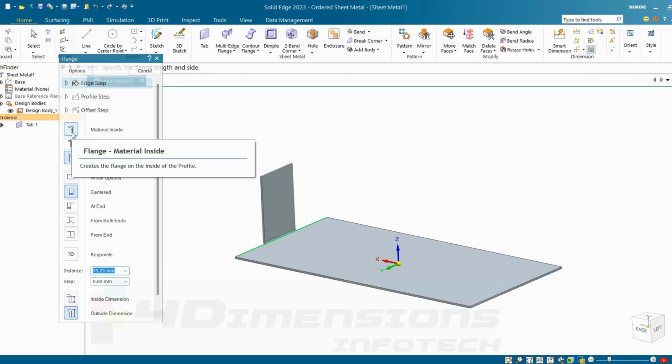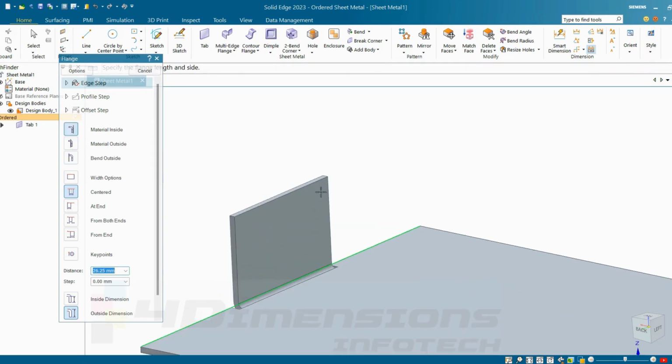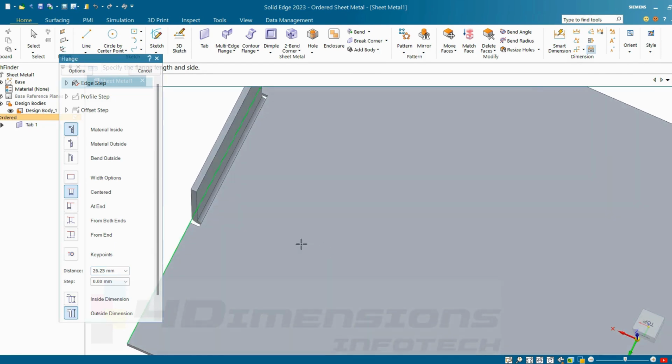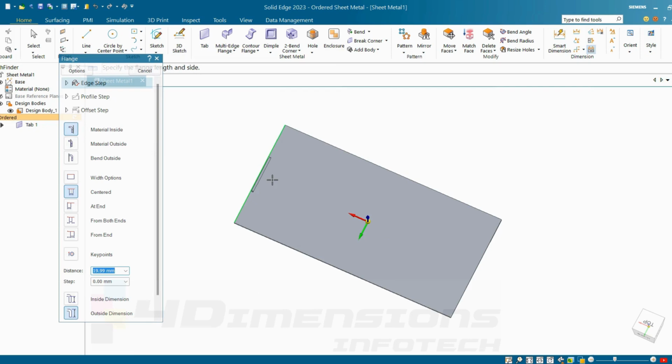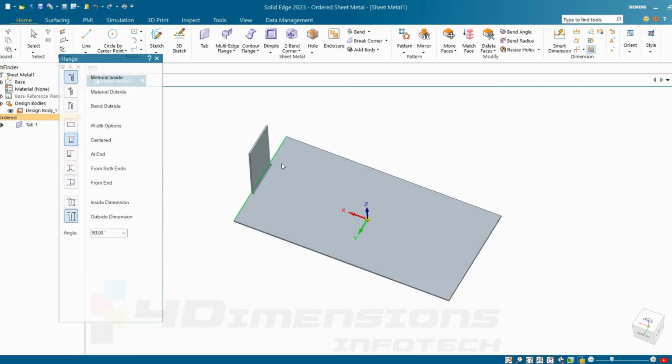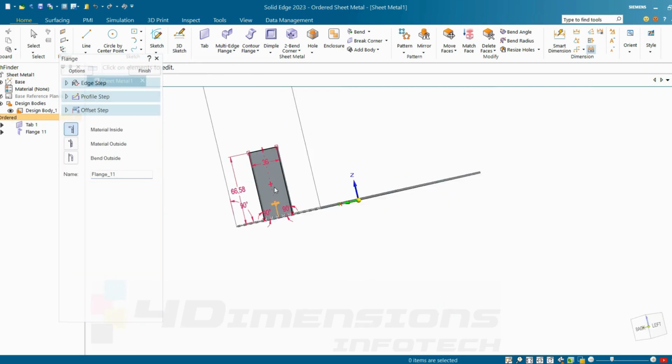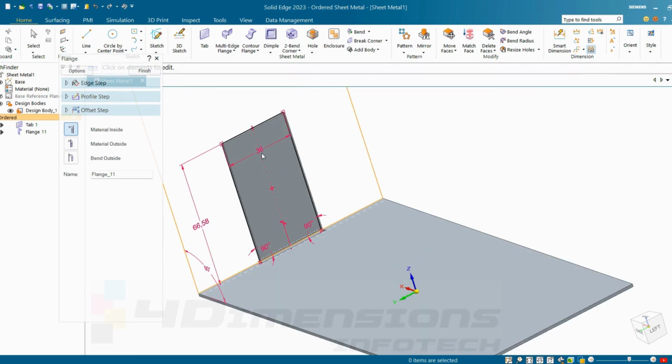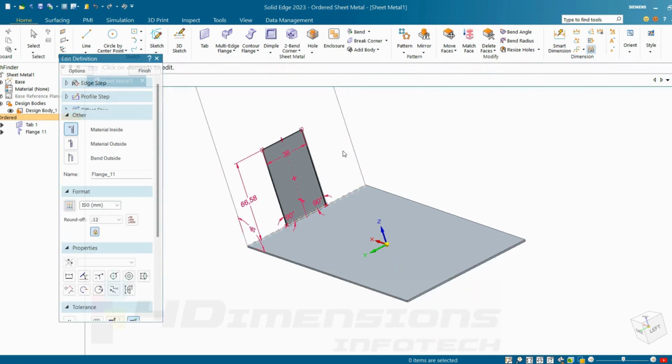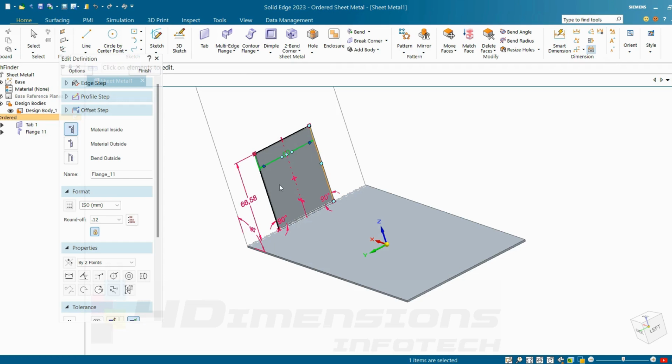I'll change the end condition and say material inside. So you can see here the end condition is being changed and we have taken material inside. Now as I have taken centered flange, you can see here this 36 is divided on equal sides, both the sides symmetrically. If I change the value and say 50 mm here, this width will appear 50 mm and this height I'll say 70 mm here.